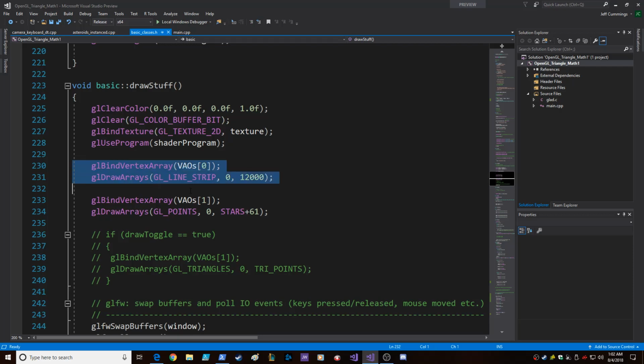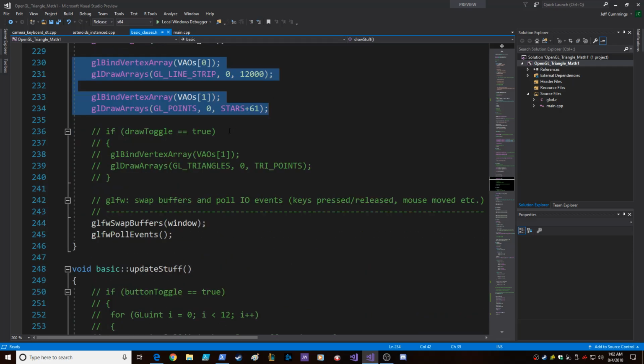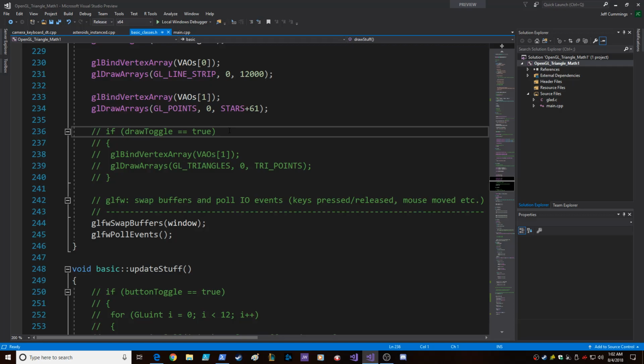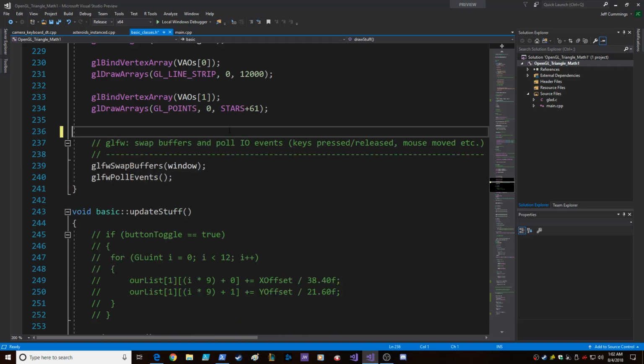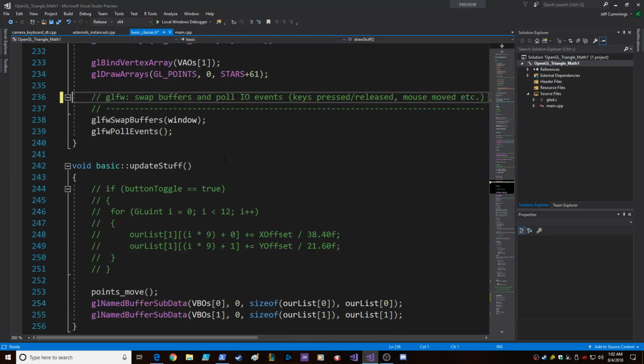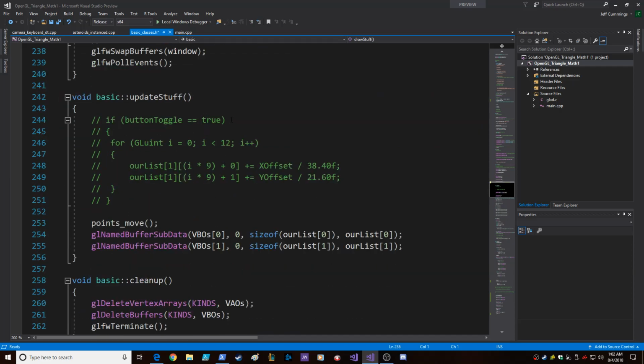Okay, so the draw stuff I did change. I used the line strip to draw the 12,000 points, and then for the points we draw stars plus 61. This we don't need, that was for the GUI. That'd be nice to use again though. Update stuff, button toggle we don't use. We can take that out.